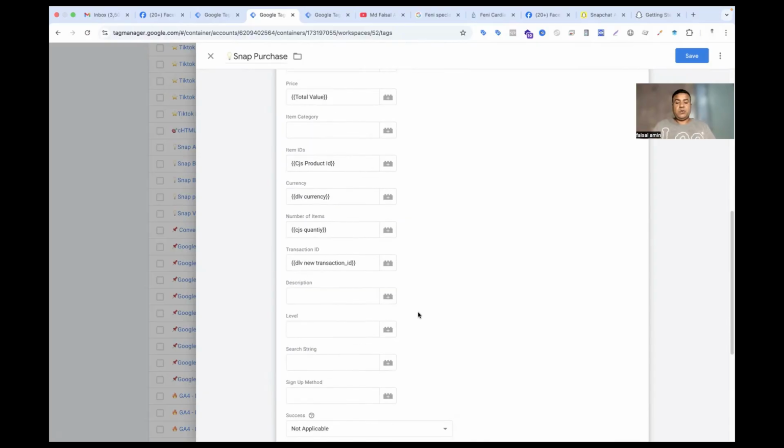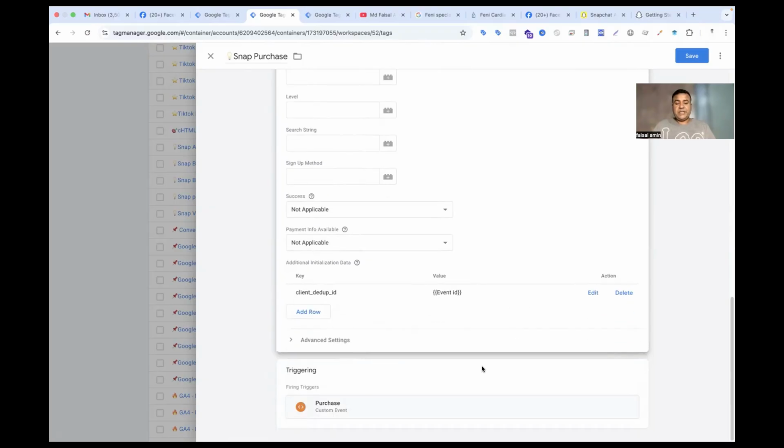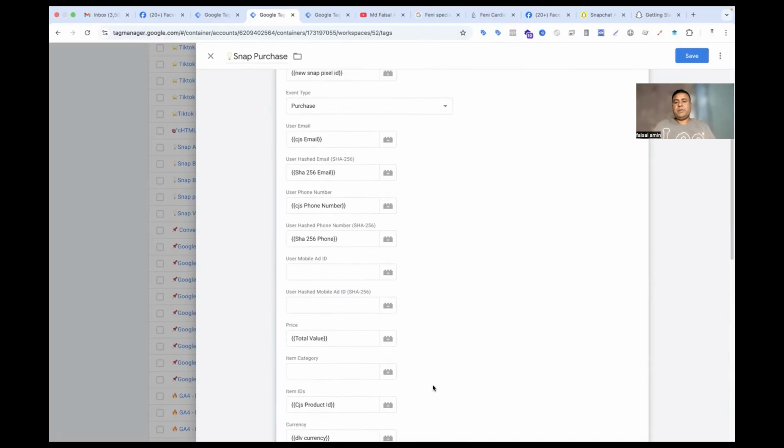And for the purchase event you have to provide the quantity. Here you can see the quantity, and adding the transaction ID, that is the order ID, because purchase events provide a transaction ID, so you have to provide it. And as usual, you have to add the client data ID for event deduplication, and the trigger will be purchase. I hope you can understand how to set up the purchase event.